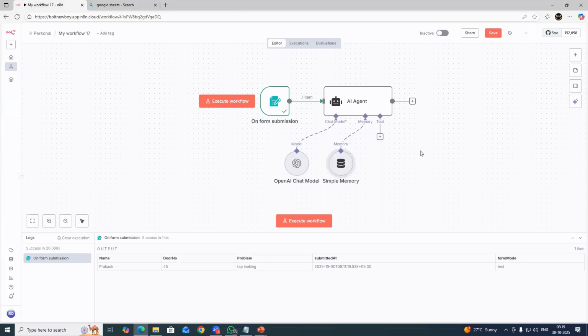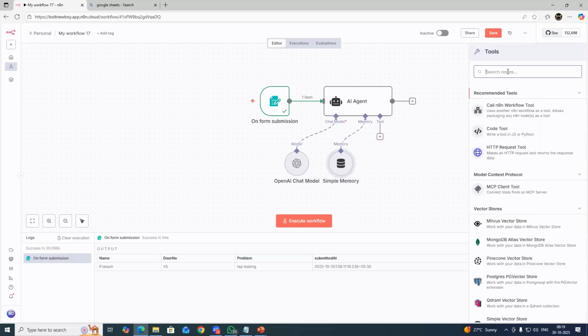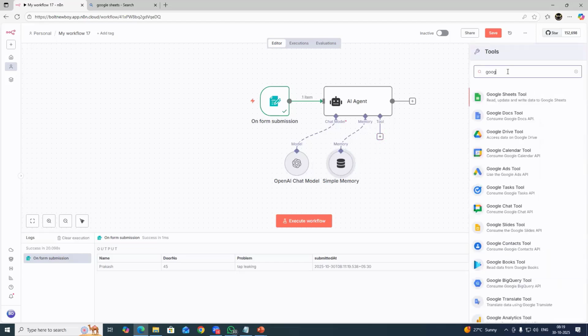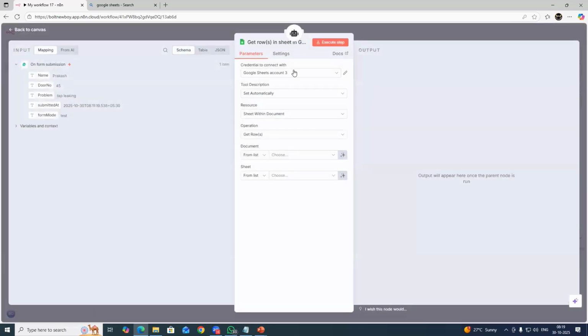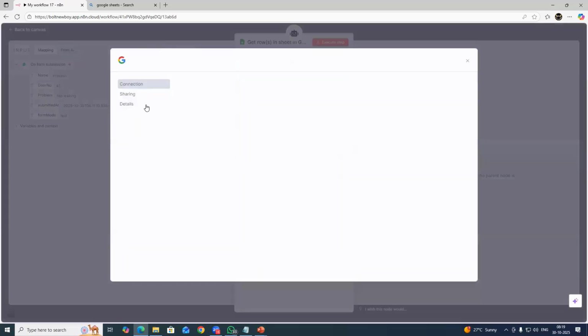I am here and I have to connect to the corresponding tools, to say what tools it has access to. I will not explicitly say this is the tool for sending email, this is the tool for getting data. I will just simply connect the tools so this AI agent can autonomously work on its own. So I will connect a Google Sheets tool. I already connected it to my Google account.